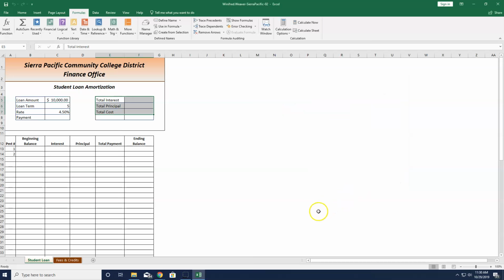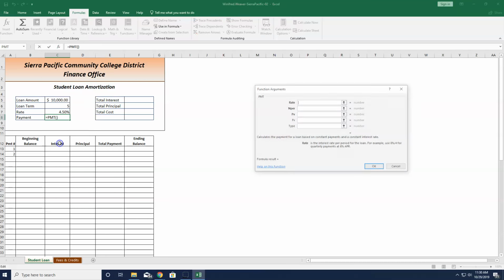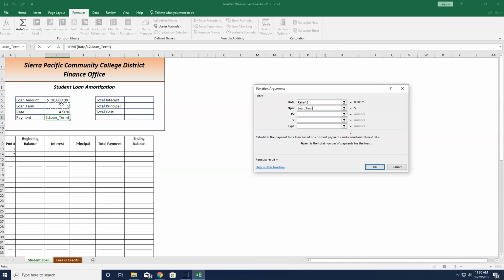Step 3 says enter a PMT function. So click on cell C8, where PMT stands for payment. We're going to go to the Financial button. Scroll down until you see PMT. For the rate, we're going to select cell C7 and divide it by 12. For the NPER box, we're going to click cell C6 and multiply that by 12. For the PV box, we're going to type in the minus sign, and then click on cell C5.